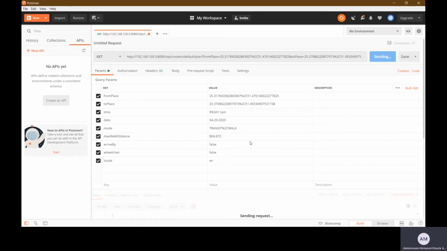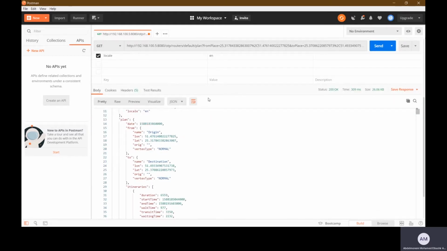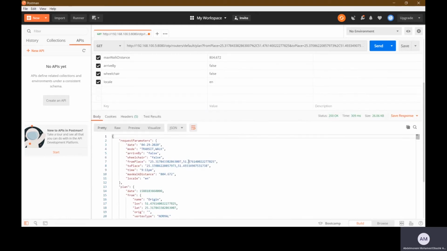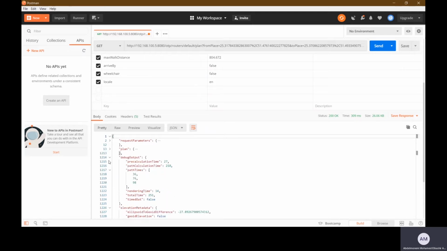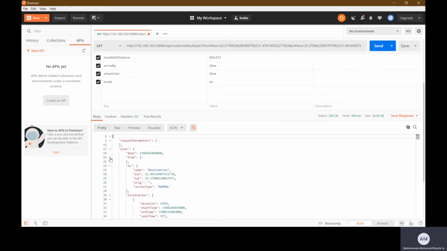So we'll send the request and we'll wait for the response. So this is the response here. The most important thing from the response is the plan property here, which includes everything needed from the itineraries, the group of itineraries. So for this trip, it returns 3 itineraries.